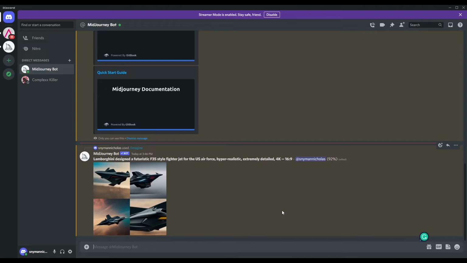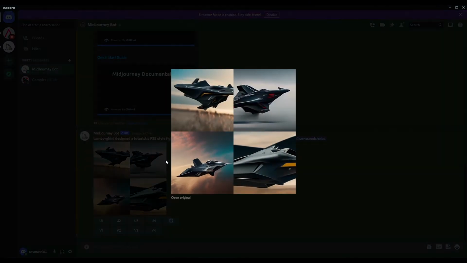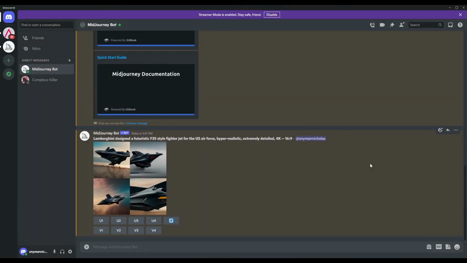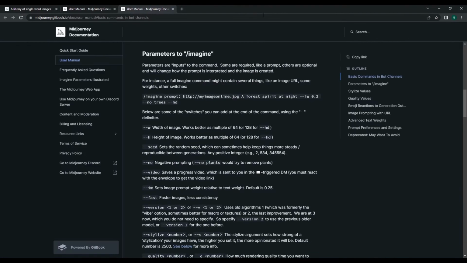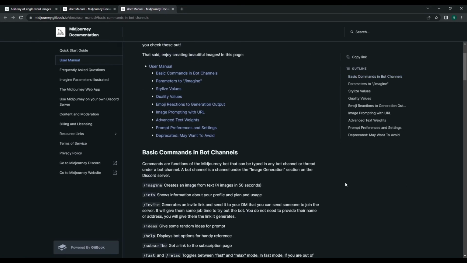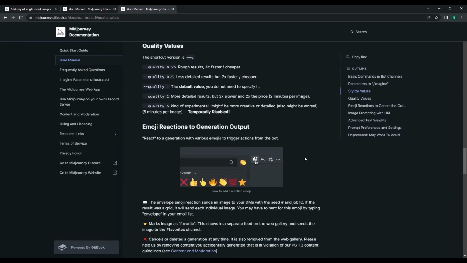It's coming along nicely. It's already looking really good, I can see. All right, so let's have a look here. This is pretty cool looking. Let's be honest, it's already just blowing my mind. But before we do that, I need to figure out quickly how we change the ratios. So let's look here. Parameters. Stylized quality values, basic commands, quality values. Yeah, I don't know. Let's click there.